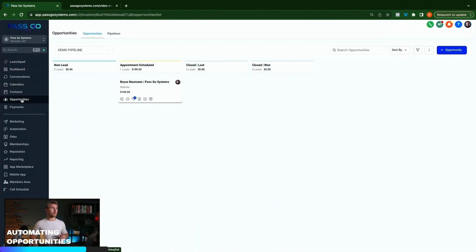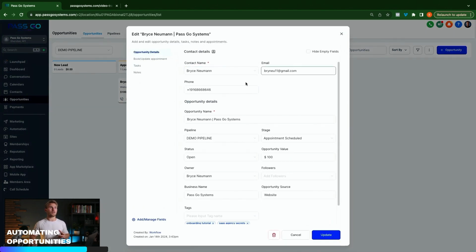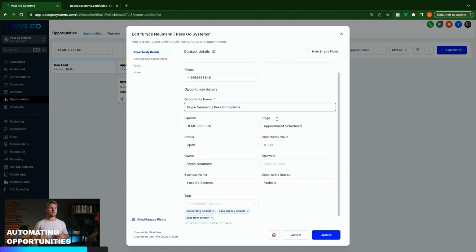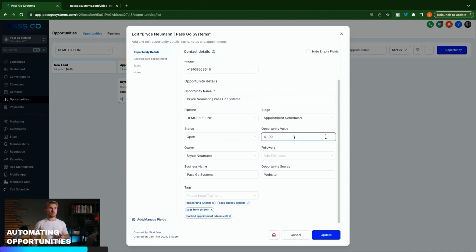And now when we look at our opportunities, the opportunity that was in new lead is now in appointment scheduled. And so when we click into this, we can see that all the customer information is the same and the status is still open, $100 value still, the website source stayed the same. So even though we didn't have that information in there, the value or the source, because we left those blank in the workflow, they naturally populated from the opportunity previously based on what we had when we put it as a new lead. And now when we look at the tags, you can see that the new lead tag is gone and the booked appointment demo call tag is there. So everything worked flawlessly and we are good to go here.